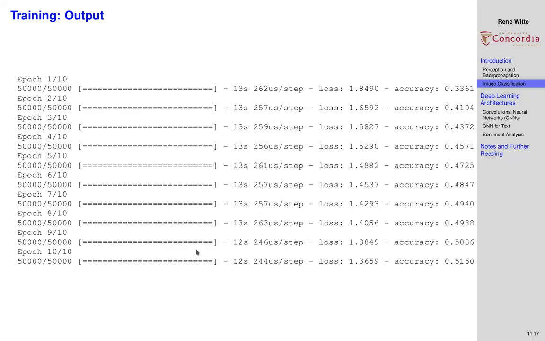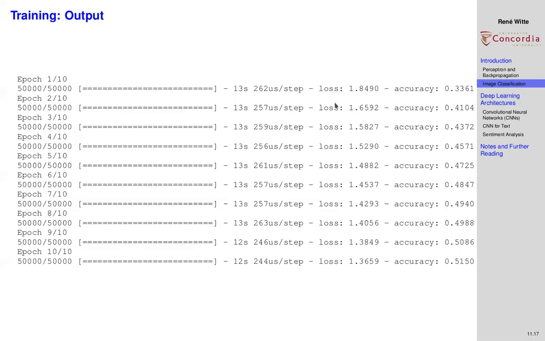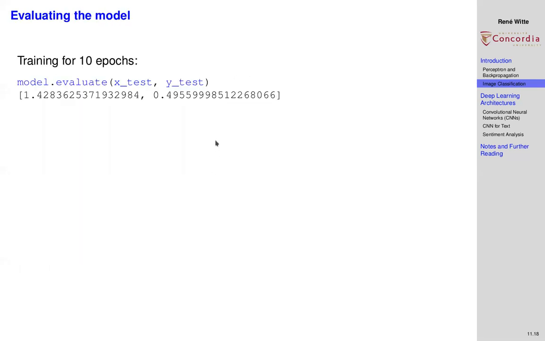You can download the whole configuration or just copy and paste it from here and try it out yourself. For this, you don't need any fancy hardware. You don't need any GPUs or anything. You can easily train this on a standard desktop or laptop computer. And now, after training it for 10 epochs, we have an accuracy of, well, not quite 50% on the testing data, meaning it gets every second image right.